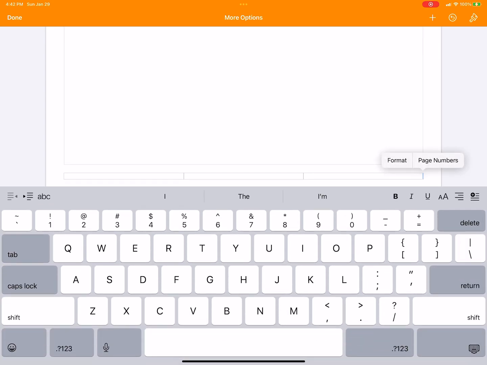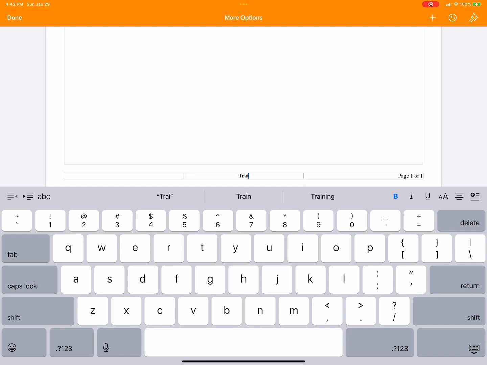Now, if you go to the bottom right, you see how it says page numbers? You can put that there and just press that. I mean, this is very easy to use. And if you go to format, you can make it bold if you want to. I'm just putting something here to show you all how this works.